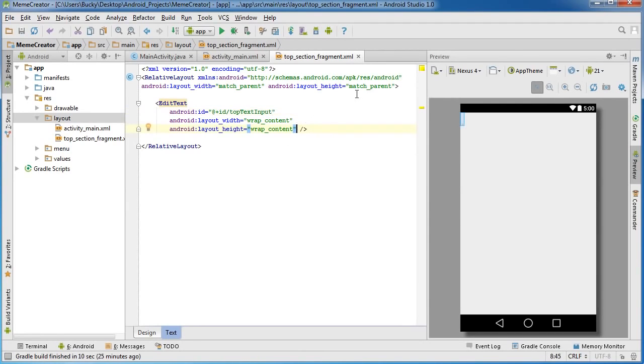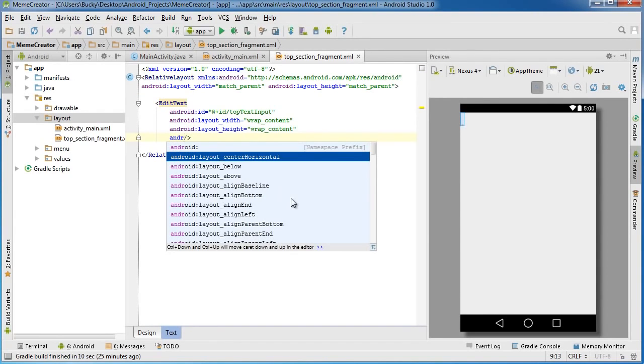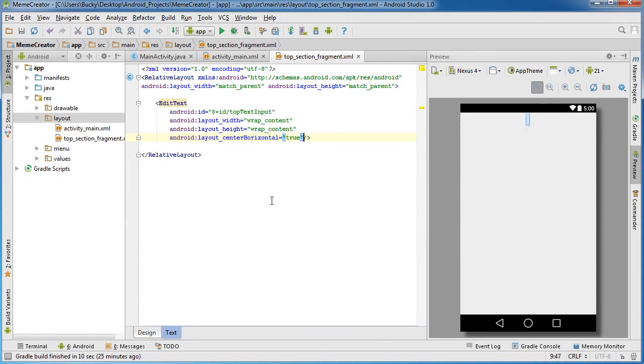Alright, so now we have a very basic input form. So now let's add some other properties just to make sure it's laid out properly. Alright, so it's in the top left corner right now. So if I change Android, oh look at that, layout center horizontal, it already knows what I want to do. Sweet. And change it to true. Then it's going to position it in the middle of the screen.